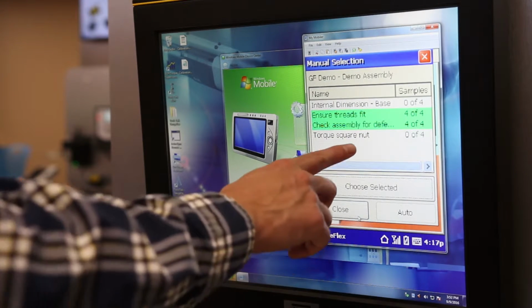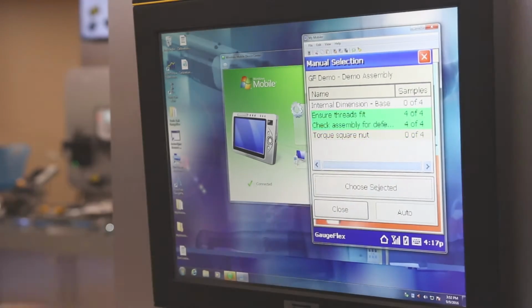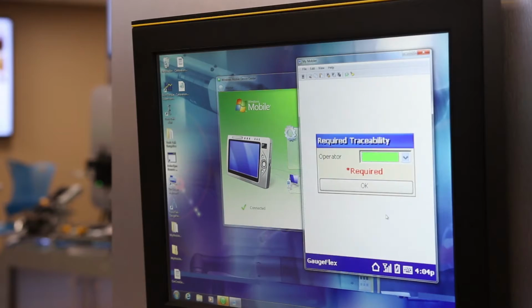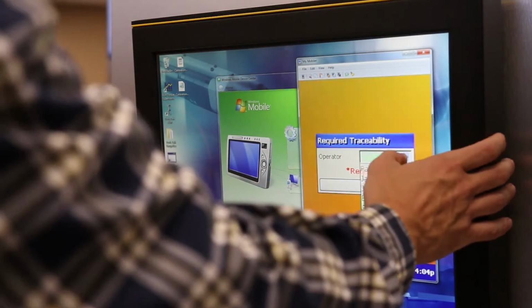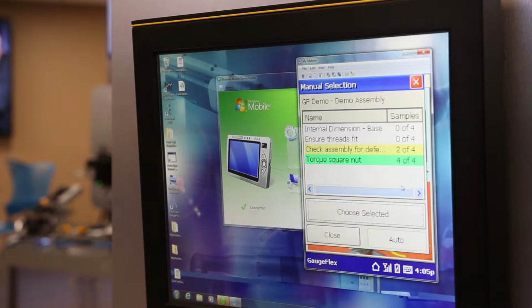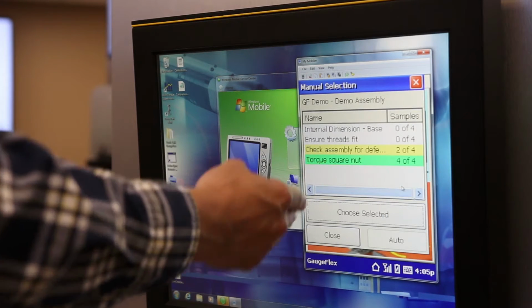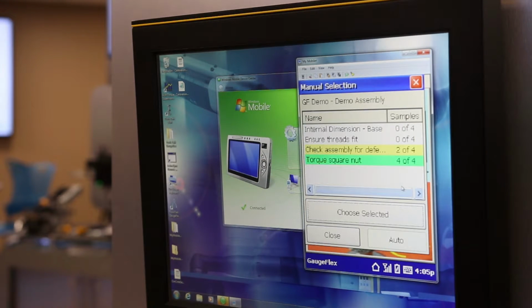Next, select the feature called Torque Square Nut and use the ST wrench again to demonstrate the residual feature. Make sure to enter your traceability tags if prompted. Once completed, the feature will turn green, meaning it's time for the 3rd step in the process. Visual checks are often a simple pass-fail or go-no-go, so the GaugeFlex is fully capable of providing this functionality.